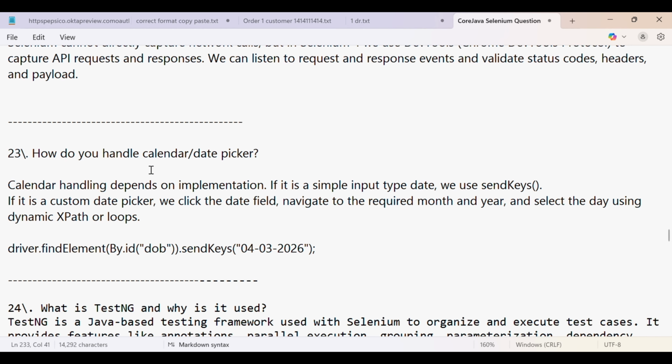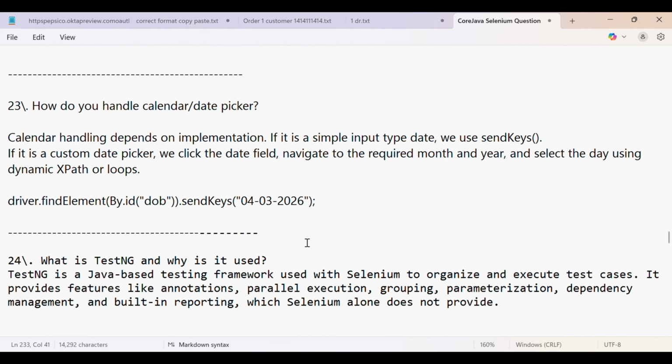How do you handle a calendar date picker? Calendar handling depends on the implementation. If it is a simple input type date, we use sendKeys. If it is a custom date picker, we click the date field, navigate to the required month and year, and select the day using dynamic XPath or loops. driver.findElement(By.id(...)).sendKeys("43206").